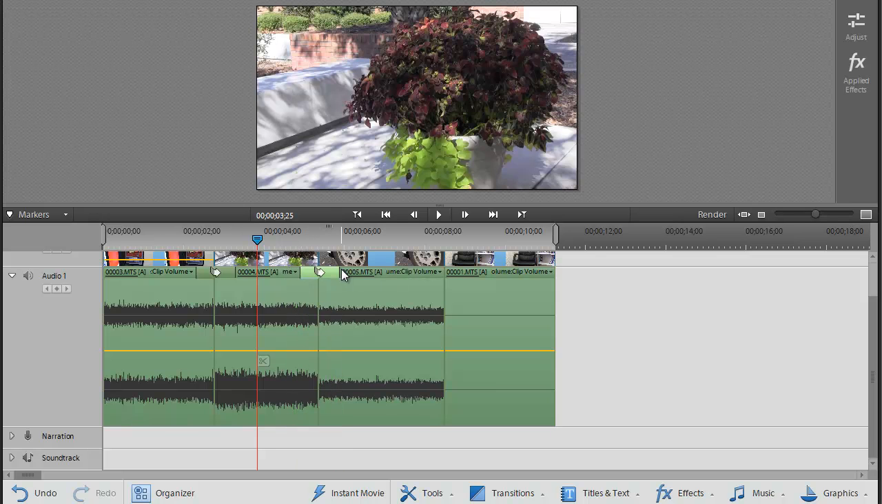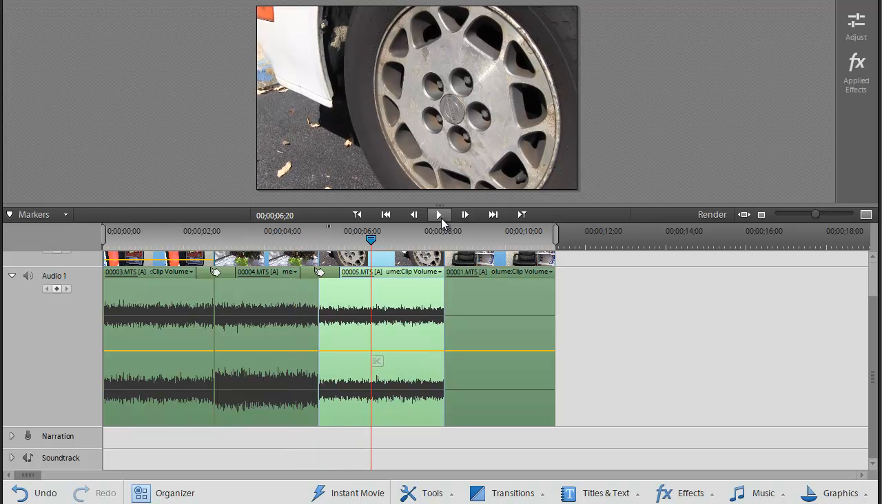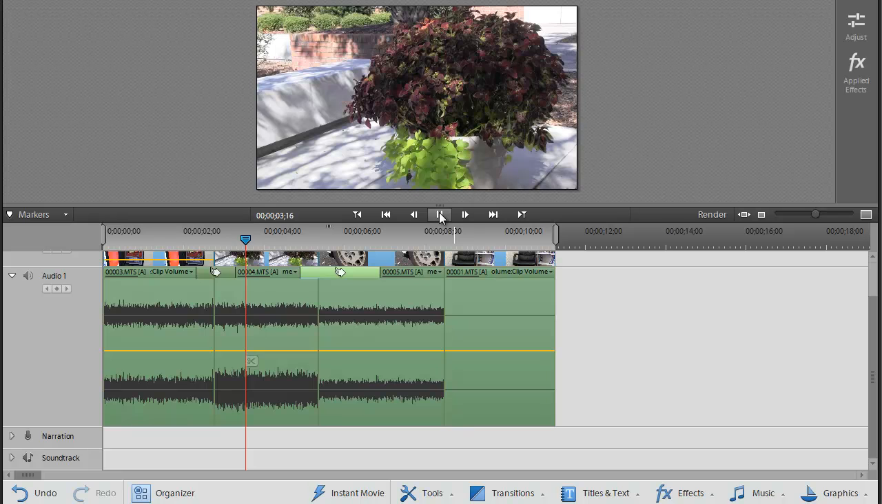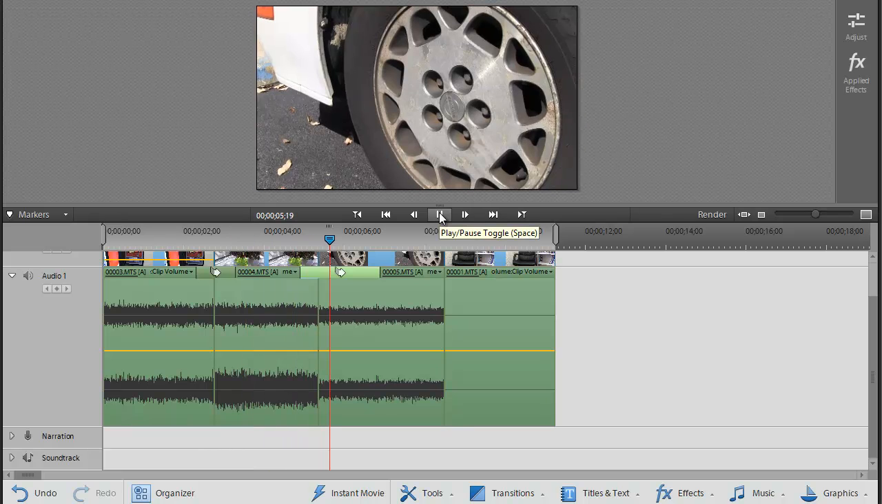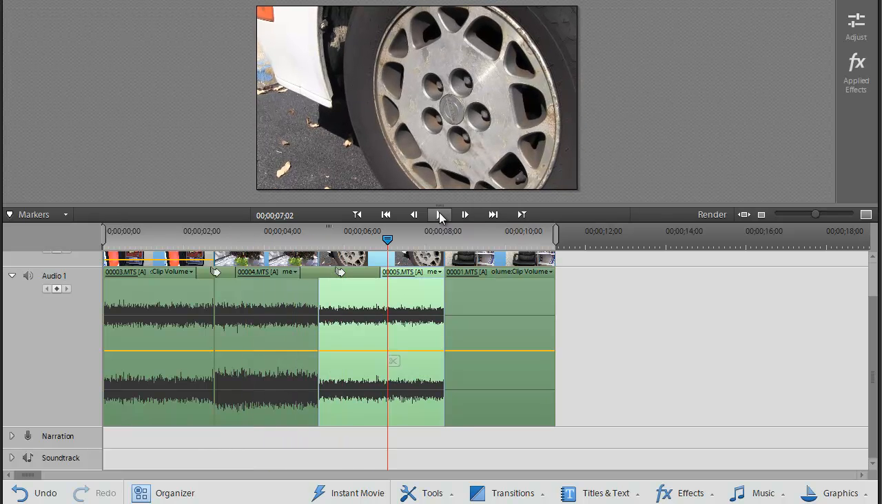And let's see what it sounds like going from this outdoor HVAC fan into the car engine. Okay, not too bad. If I wanted to, I could stretch that out just a little bit longer to make that transition a little less obvious, a little bit more subtle. So let me back up again, play it now. You see how smoother that is?